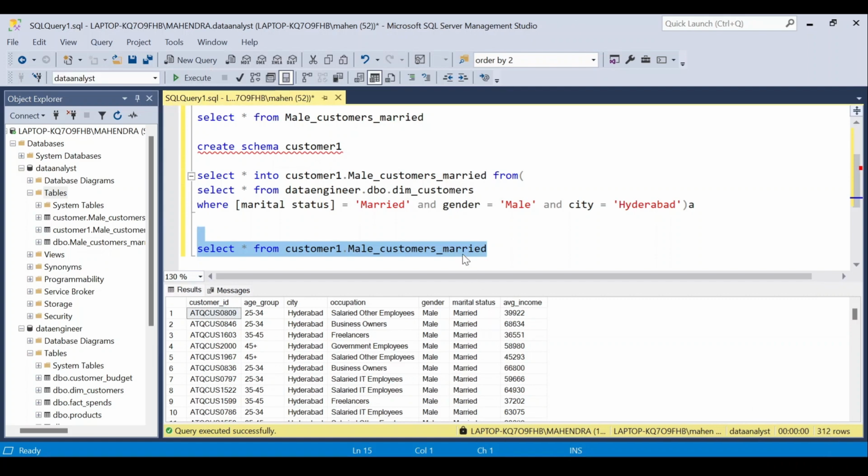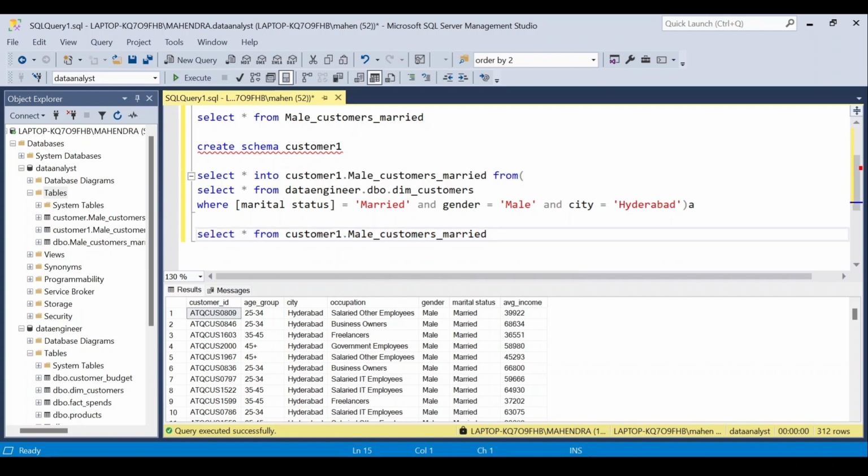So this is how we can do anything across databases. Either if you want to retrieve filtered data, or even if you want to create a table from another database's table reference, you can do anything, right? So this is how we can do cross database queries. Okay, I hope you understood.